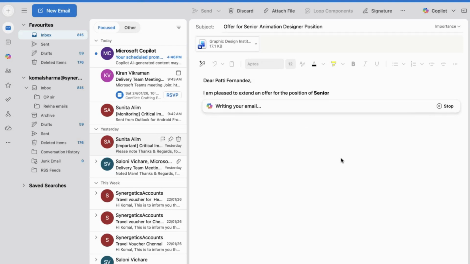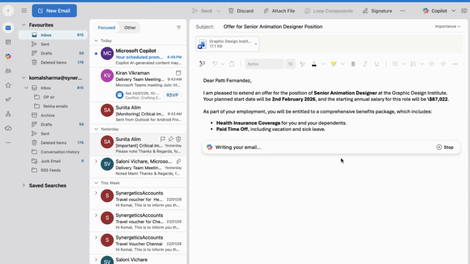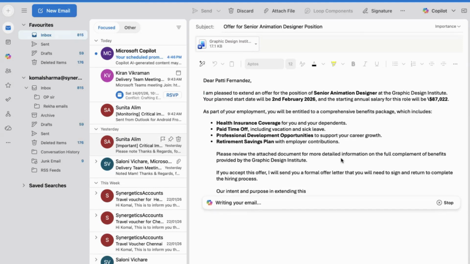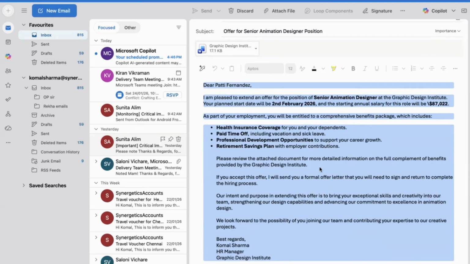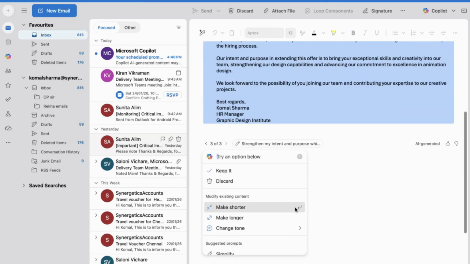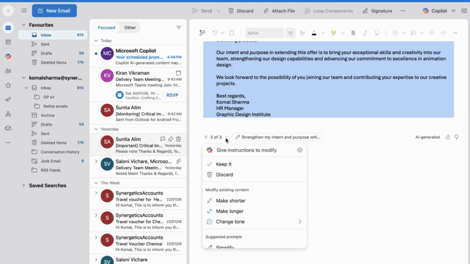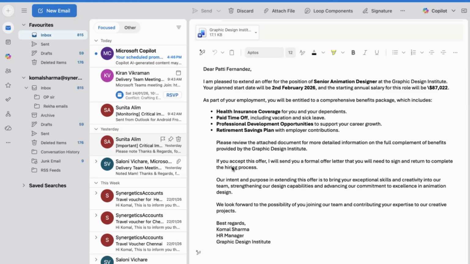So it's thinking. So here, as I have asked Copilot to clearly mention my intention, my purpose, that's what is modified. So finally, I have three responses. Out of it, this one I want to finally keep with me. So I will click on keep it, and I have my draft ready. Okay, so it's up to you how you are refining your responses. You have different options available to work on the responses generated by Copilot.